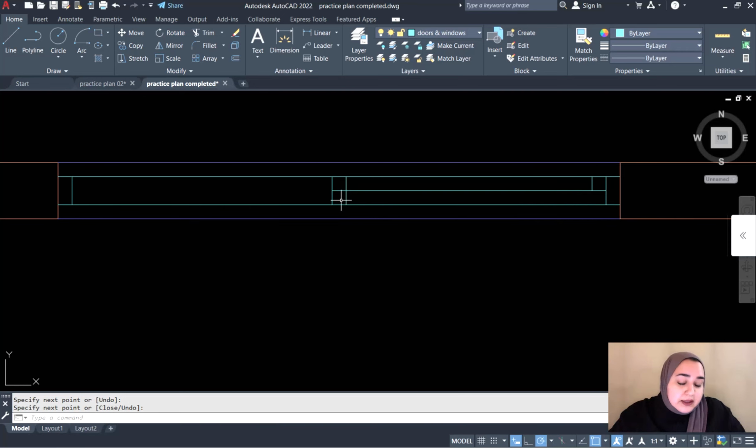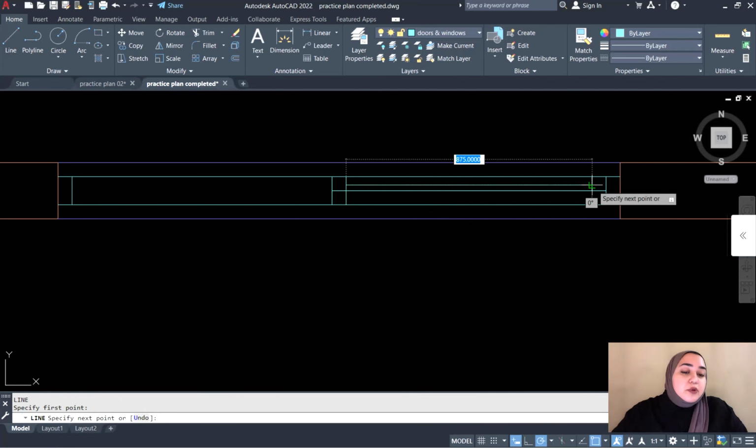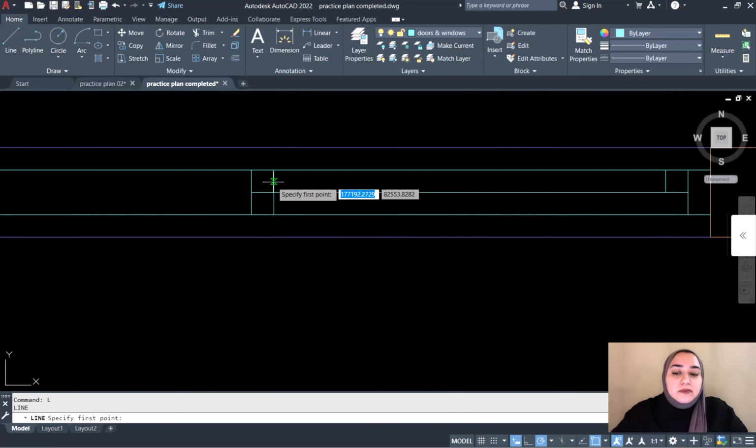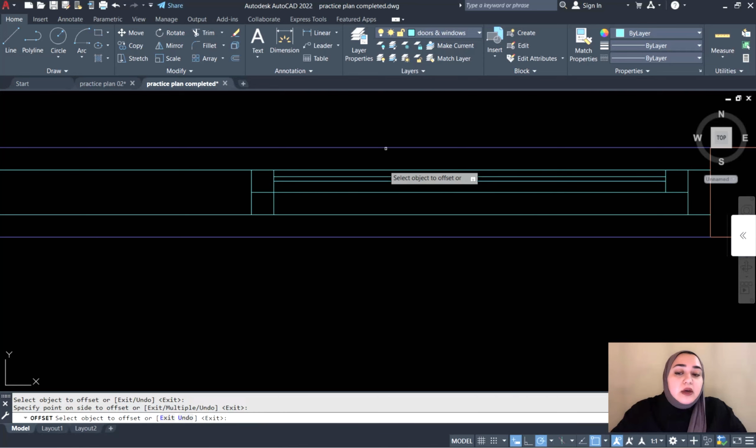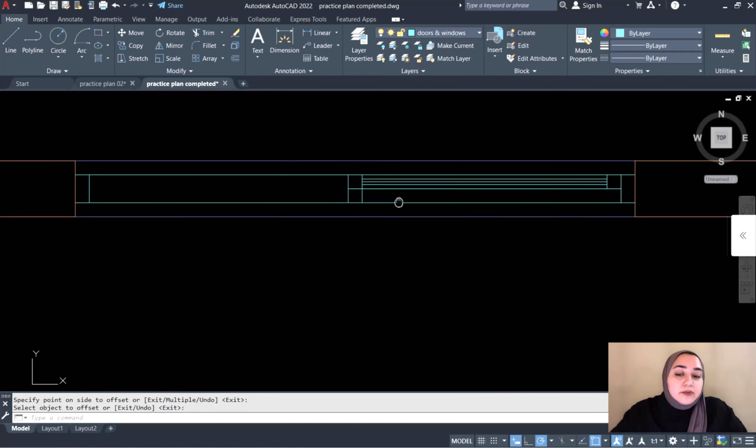Okay, you can trim these two lines for now, but I'm going to use them anyways later on, so I'll just keep them. Next, I'm going to draw a line from the midpoint to the midpoint in here. Let me just make sure it's the midpoint. Okay, so I'll use this one. Then offset 10 or 15, depending on what you prefer, up and down. So these are the double glazing that we have inside the window.